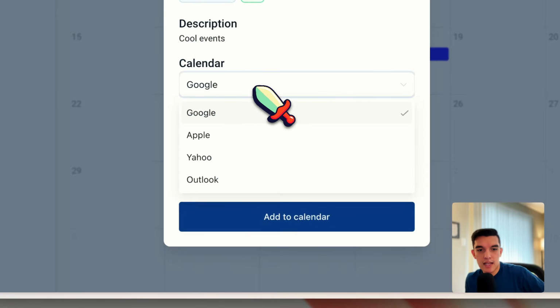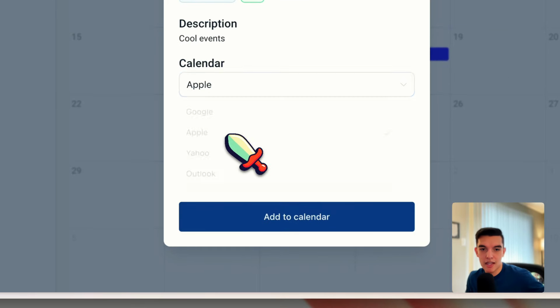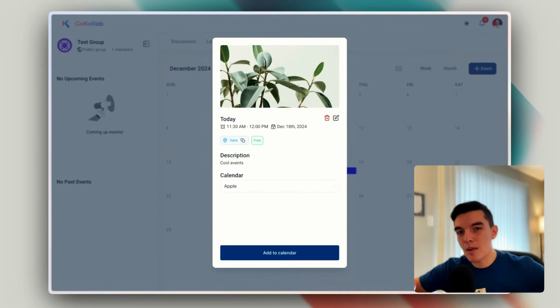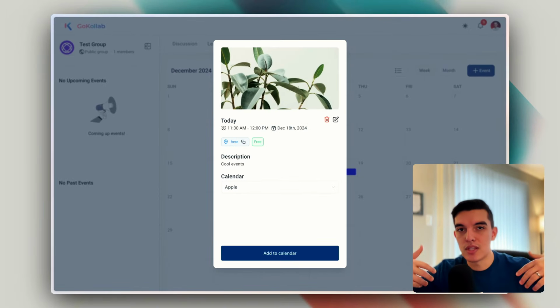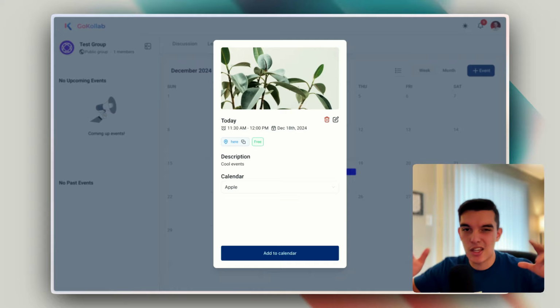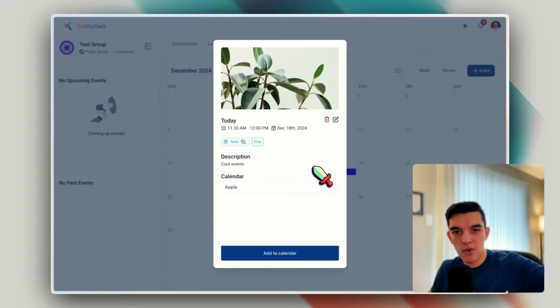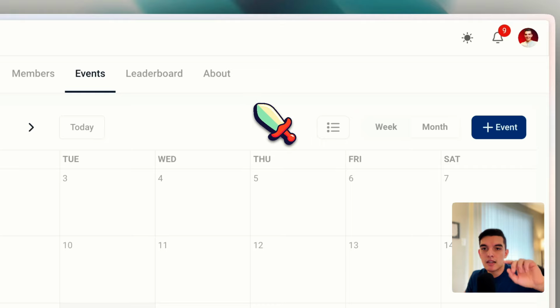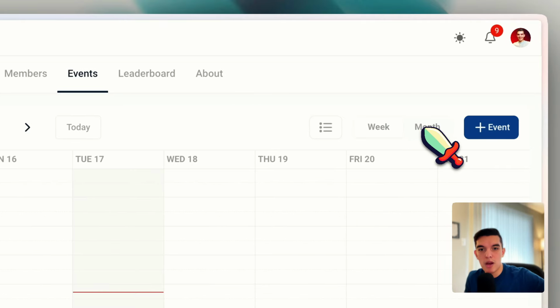So don't come at me if this is an image that you wanted to see, because it's a cool event. Anyways, cool plant too. Then you can see the calendar event. Do you want to add it to your Google Calendar or to your Apple Calendar? You can click on add to calendar and it automatically puts it onto the member's calendar so that they don't forget. You can also go in here and delete it and edit it too. Cool. And you can view it by week or by month.